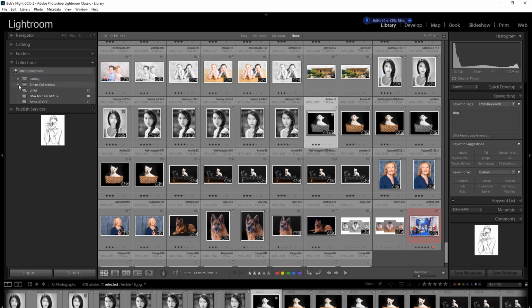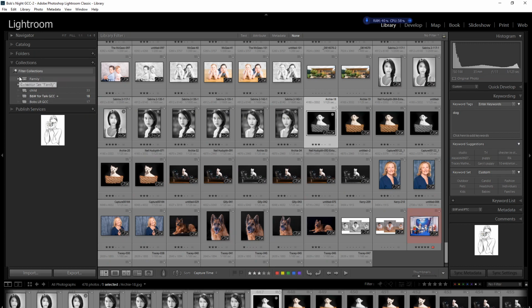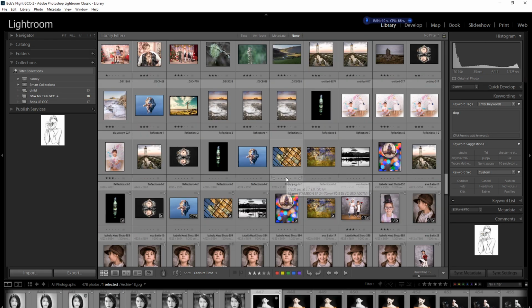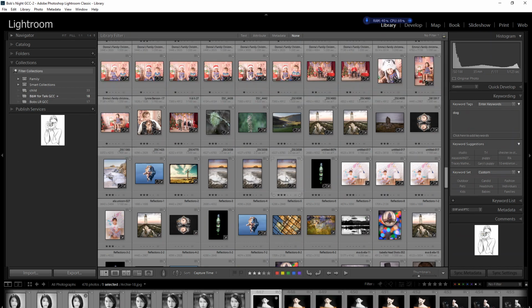Okay, so the way to create a collection, firstly you can have a collection set. So we can have a collection set, say for example animals, and within that collection set we can have different collections. We could have dogs, horses. I'm trying to think if there are any other animals in this catalogue that I'm using, but probably not.